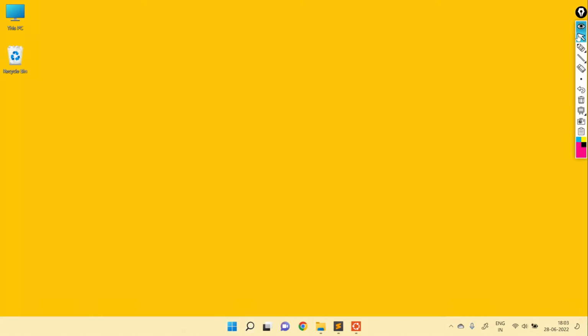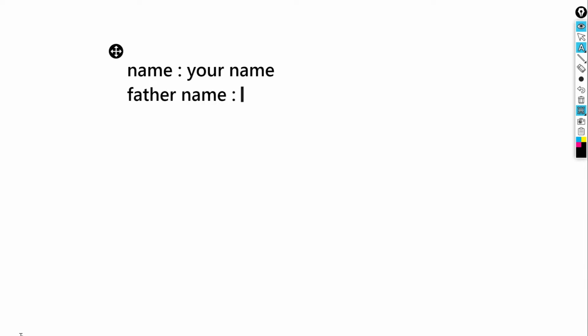Yesterday's assignment is regarding printing your name, your father name, your age, and your country name. It should print like this: name, your name on the display, and in the second line your father name, and in the third line age, and in the last line country, here your country name.